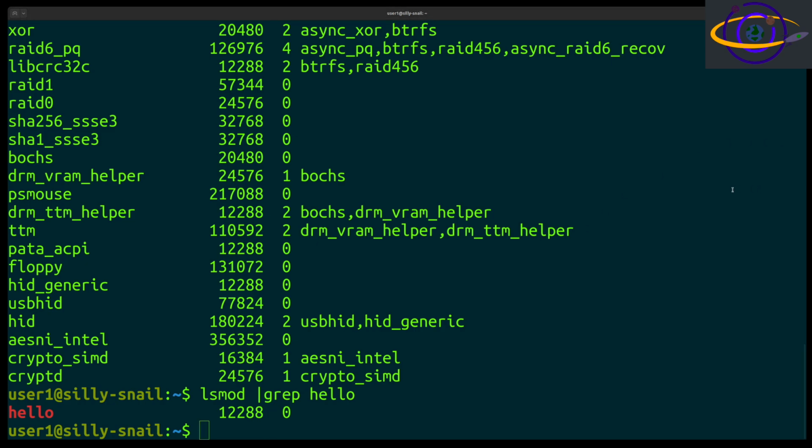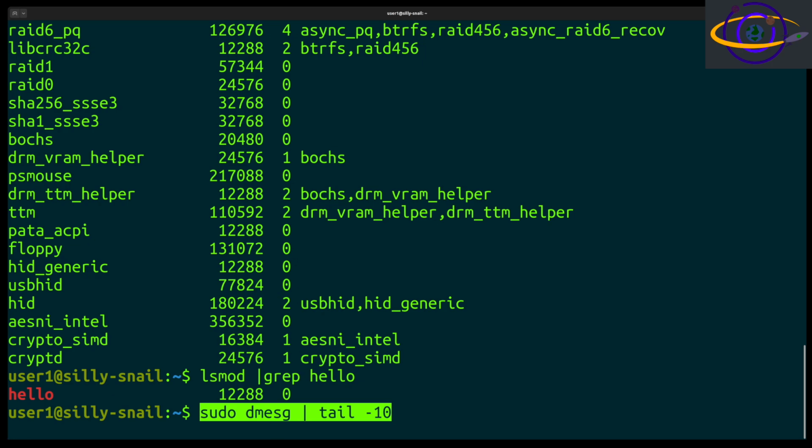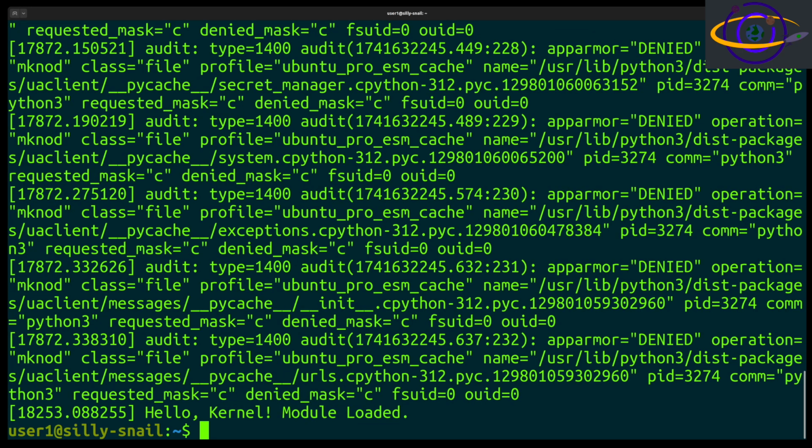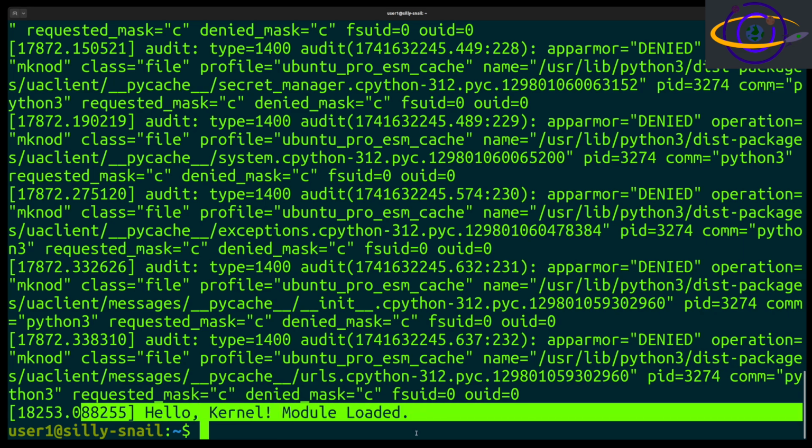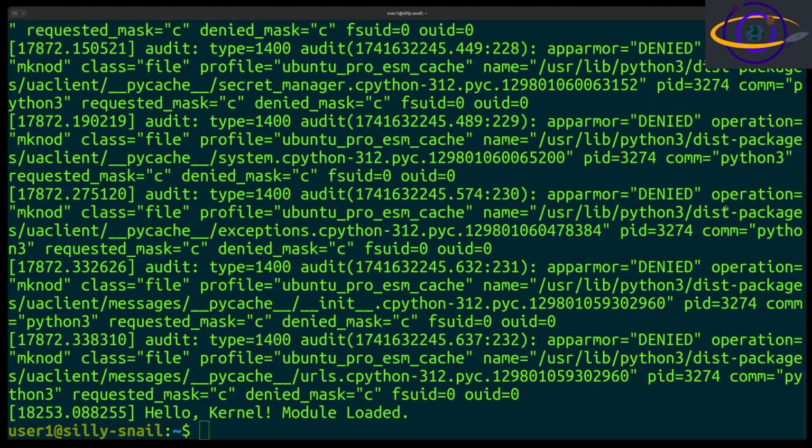So another thing we can do is run sudo dmesg to see kernel messages. We're going to use tail to see the last 10 kernel messages. And when we do that, we see the last kernel message that was printed is "hello kernel module loaded." That's from our first function that we defined that just prints out that string, letting us know that the module was loaded, right? So next thing we are going to do is say sudo rmmod hello.